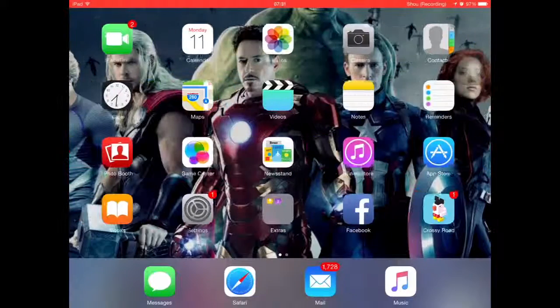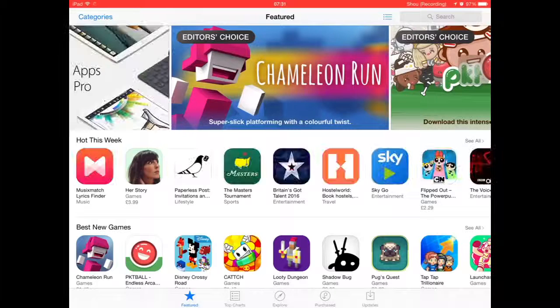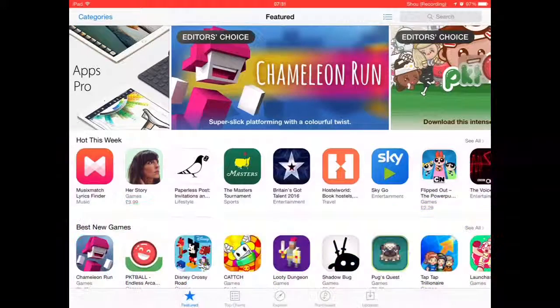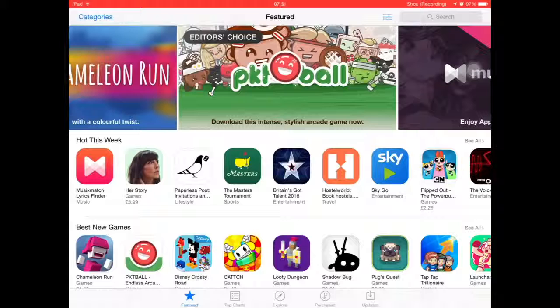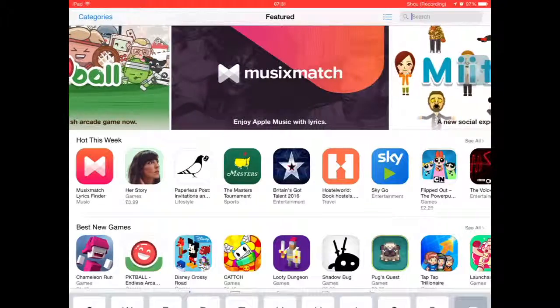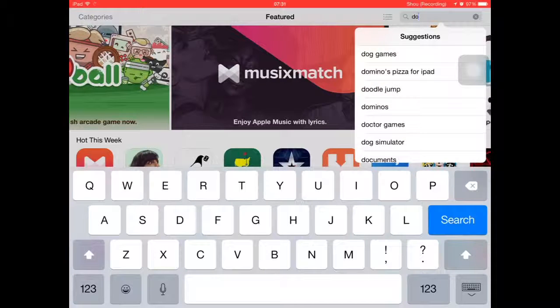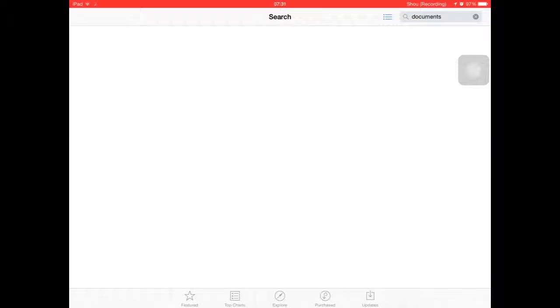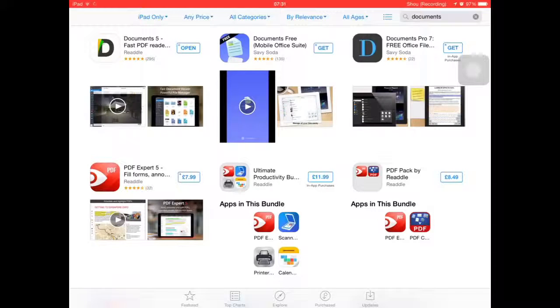So what you want to do is go onto your app store. This is for Apple, by the way. If you're on Android, you can install apps anyway, but with Apple it's a lot harder, because of just the way it goes. So you're going to type in documents, and it's this one here, the top left corner, Documents 5 Fast PDF Reader.